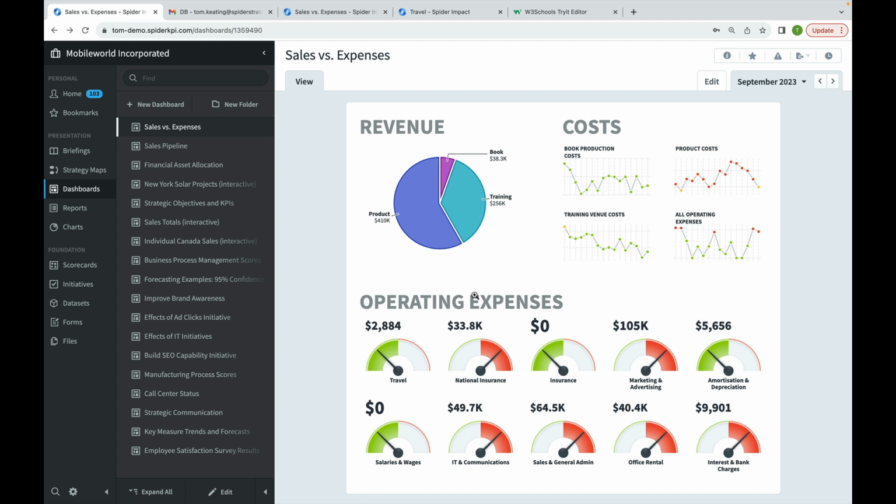To share this with colleagues outside of Spider Impact, I simply go to the Send To dropdown in the upper right and scroll past the options of printer, email, Word, PowerPoint, PDF, and PNG, all of which create static versions of this dashboard, and instead select the Shared Dashboard option.